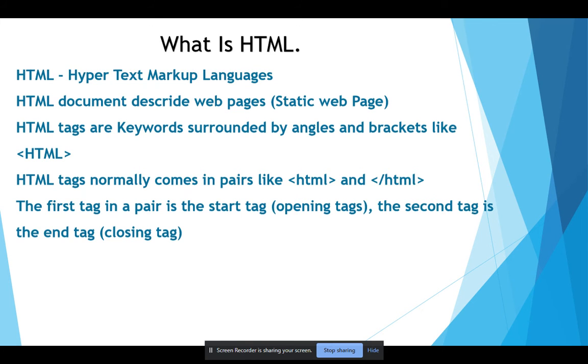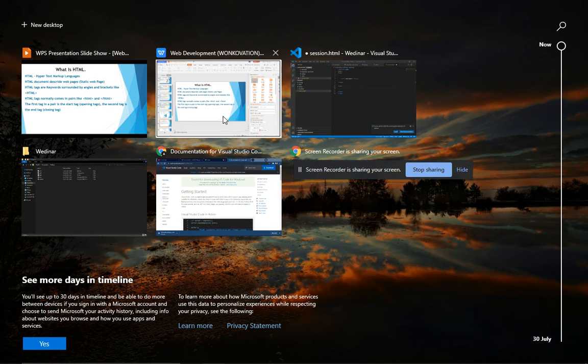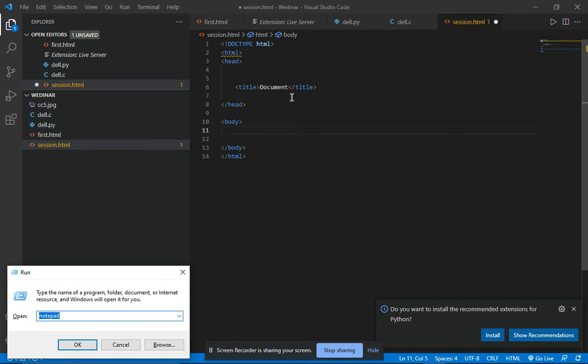Now we will move to our coding part. In the coding part, I will show you how to build your first HTML document. Press the Windows key and R, then write notepad and press enter.